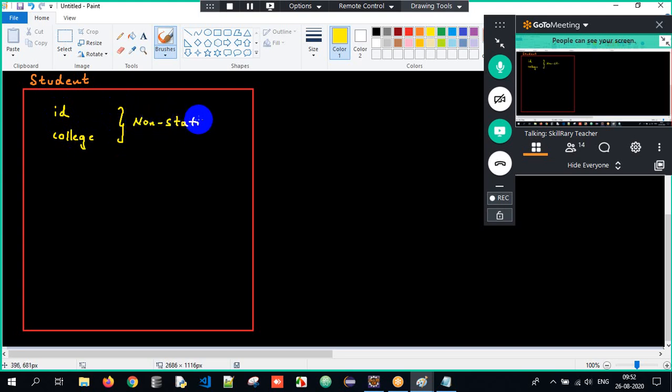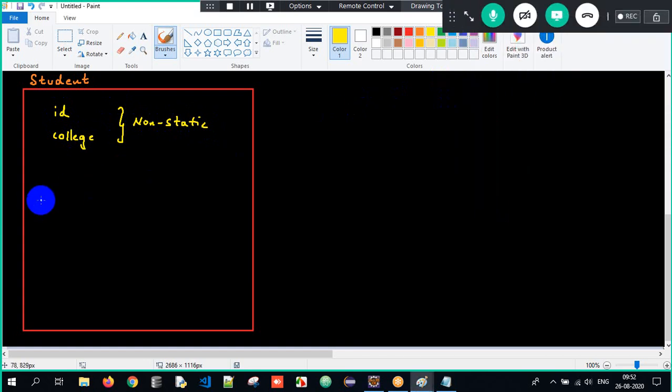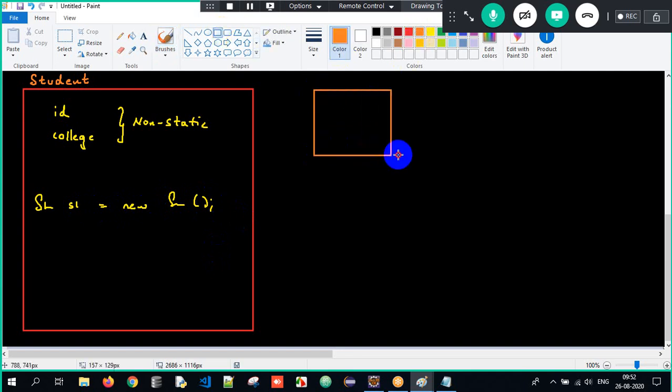As soon as I say non-static, yes sir, object creation. Now I will create one object. Student s1 equals new Student. I create one object. Now what happens here? The s1 object will get created. ID will get loaded and the college will also get loaded. So what will I do?